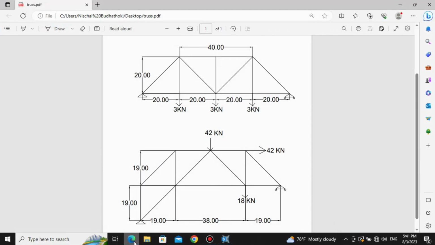We were solving the Truss models. In our previous videos, we already solved this question. Now in this video, we are going to solve this Truss. So let's get to our work.